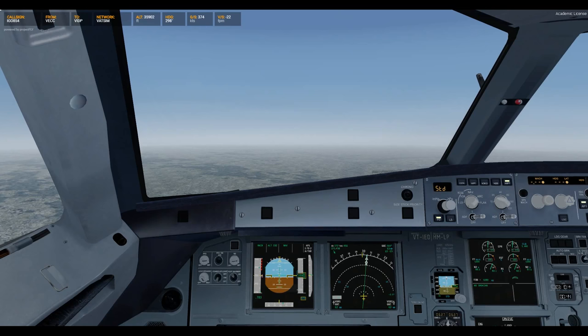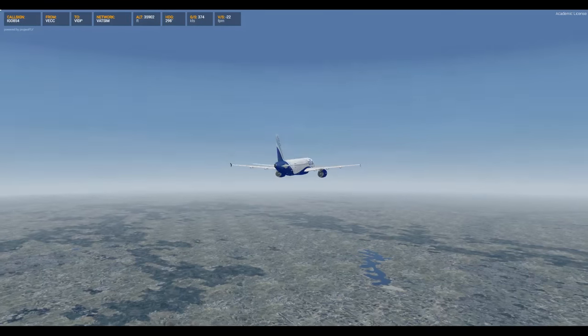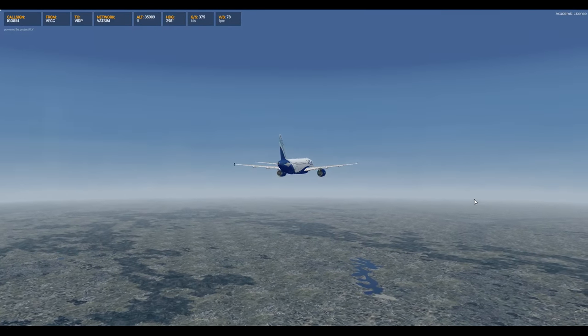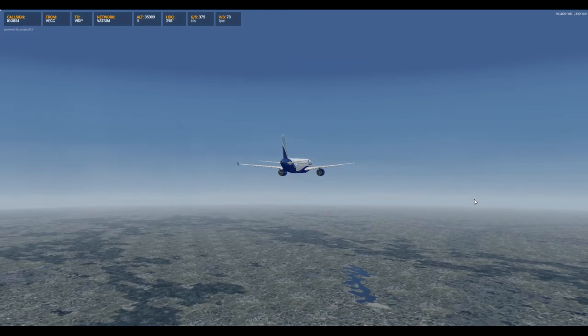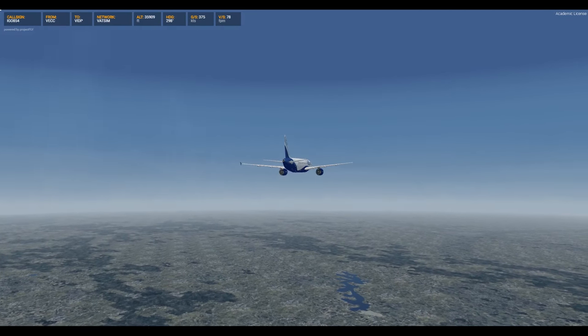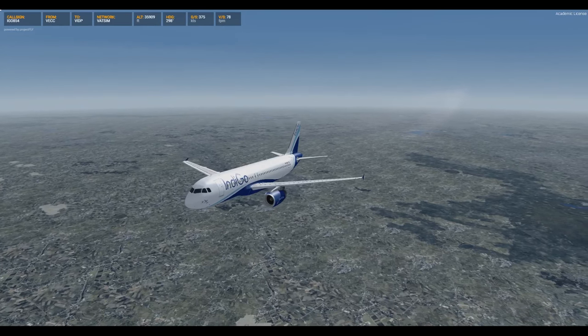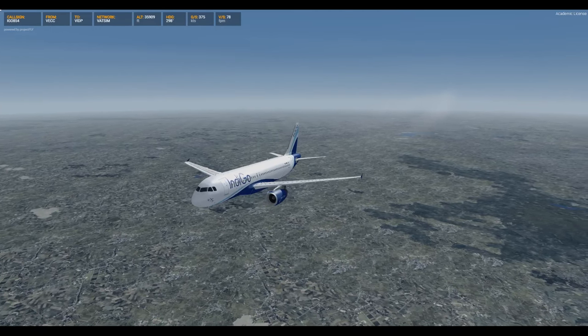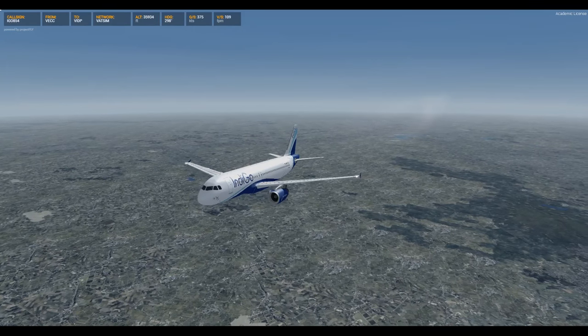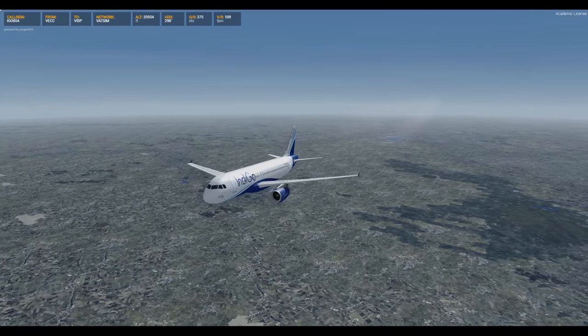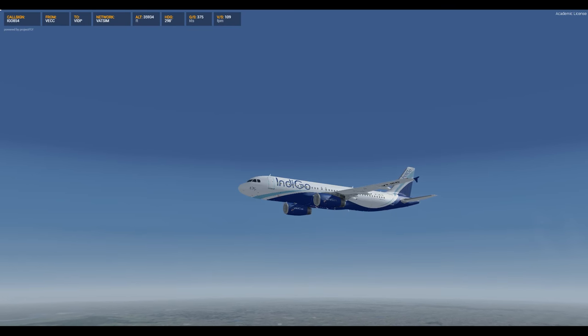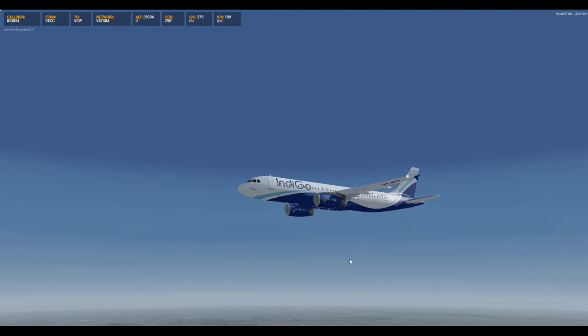So let's just go a little bit outside and see the view. You can see the nice view. It's absolutely stunning. You can see that P3D is also not bad at all. It looks really amazing.